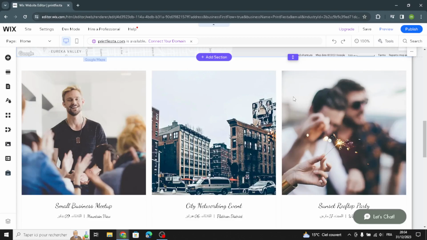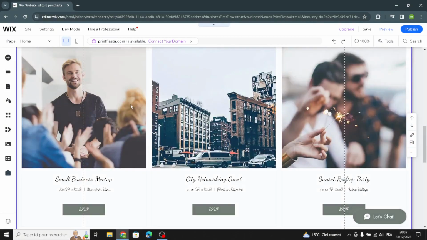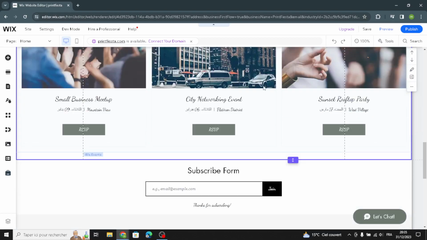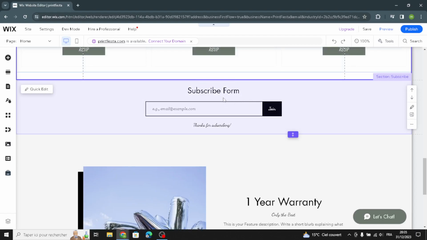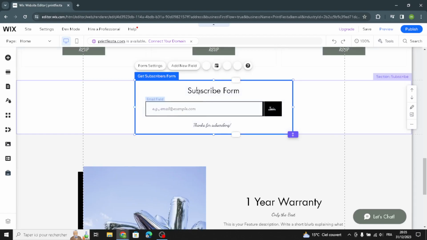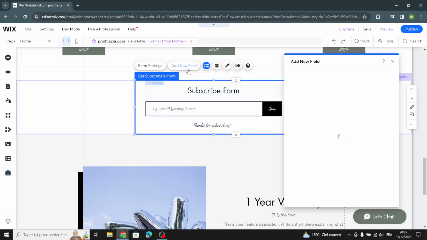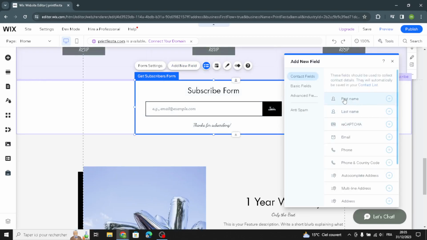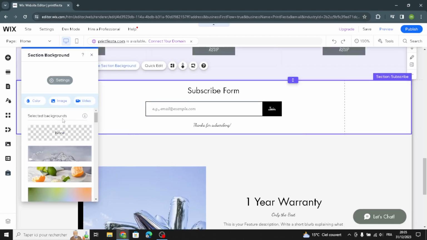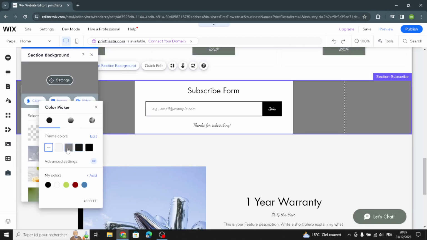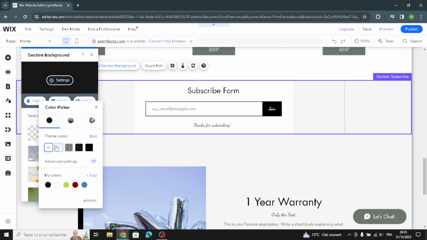Now let's move on to the next section. Here you can manage events, for example if you want to add more events on your website. Let's move on to the next section, the subscribe form. Here you can change the subscribe form. For example, if you want to add a new field, you can add the first name, last name, phone and country code, whatever you like from the fields here. Also you can change this section's background color.